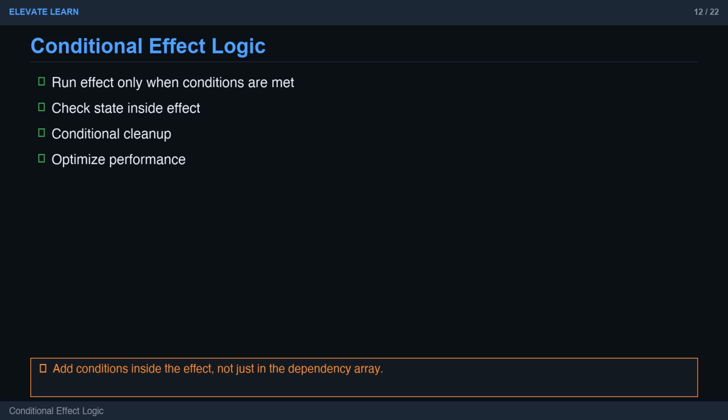You can also have conditional cleanup. Perhaps you only need to unsubscribe if a certain condition was true when the effect set up. This flexibility makes useEffect incredibly powerful for real-world scenarios where effects depend on multiple state conditions.